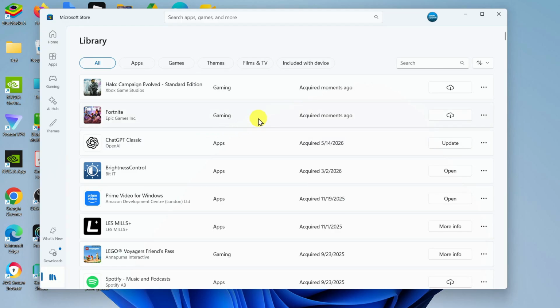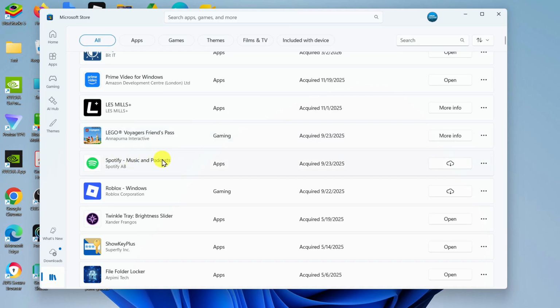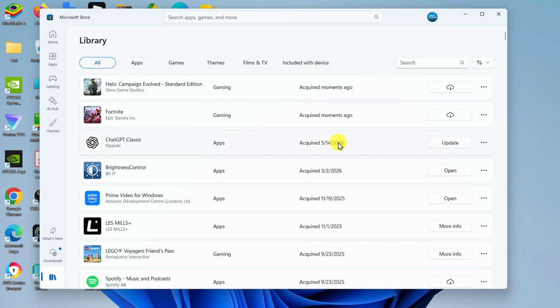Now, from here, you just need to locate the Spotify app. So if you just scroll through until you find Spotify, and if there is an update available, you're going to find an update button to the right-hand side. So it's going to say update, like I've got here for ChatGPT. Give that a click, and that's going to update Spotify.